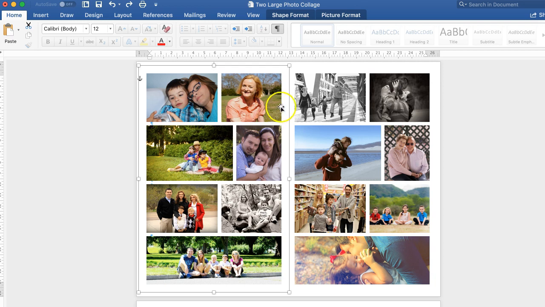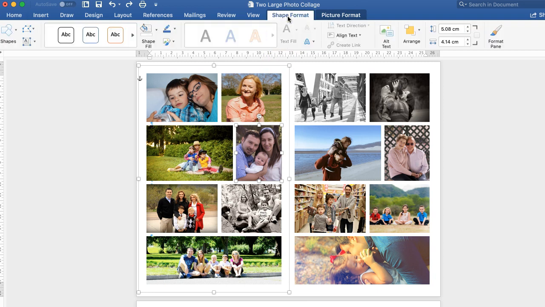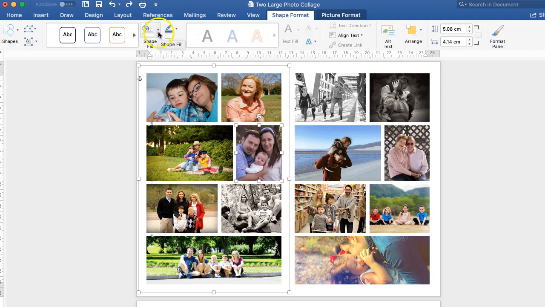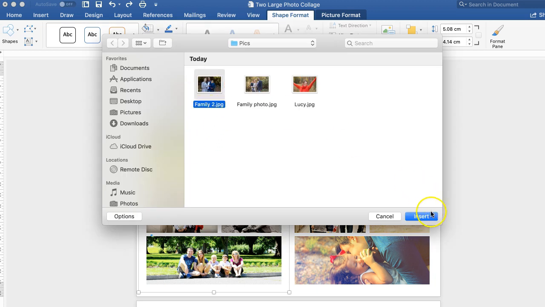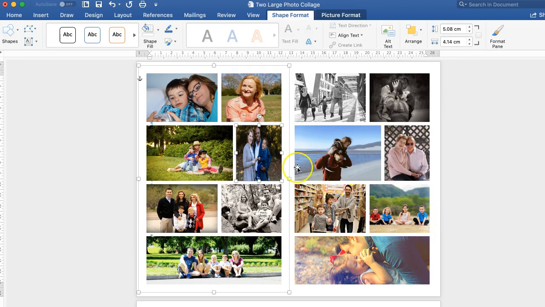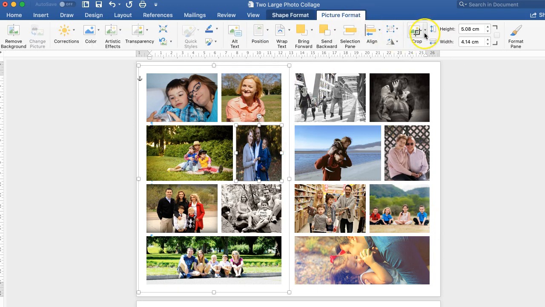Now to select it, you'll see that the photos are all grouped together. Now to edit one photo, I click it again and select it like this. I go to Shape Format, Shape Fill, click this little arrow, click Picture, select my picture and press Insert. Now you'll see it looks quite stretched, so to solve this problem we go to Picture Format, we click this little arrow next to Crop and we click Fill.